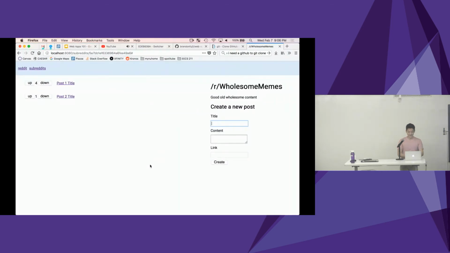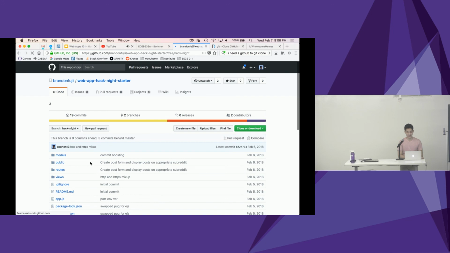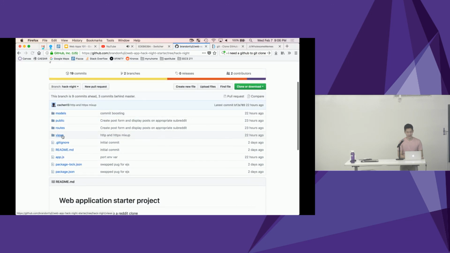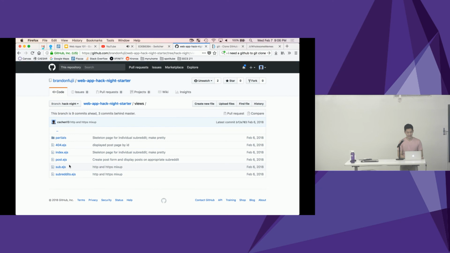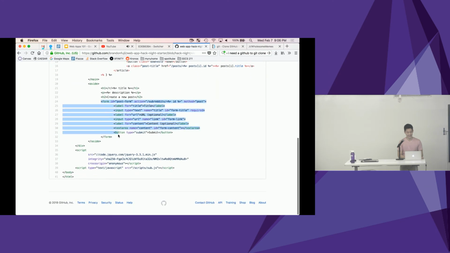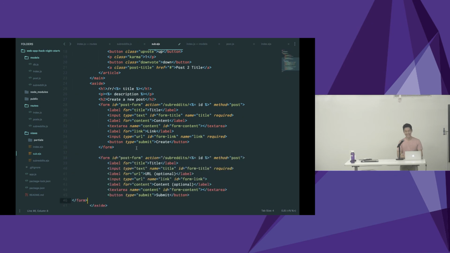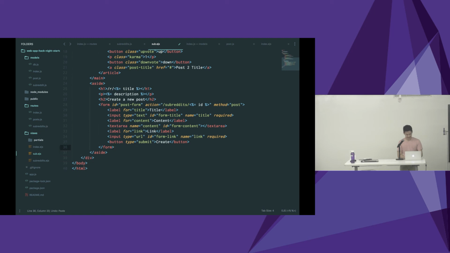If you want a fast way to do this, you can go to our Hacknight branch on the GitHub repository, and you'll find our form right underneath the views, sub.ejs. You'll find it right here. Just command C that bad boy, and it'll give you the same thing. Or you can type it out.